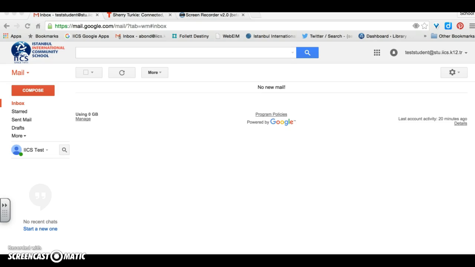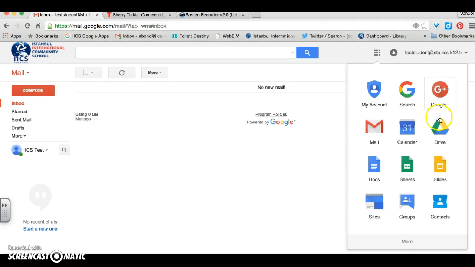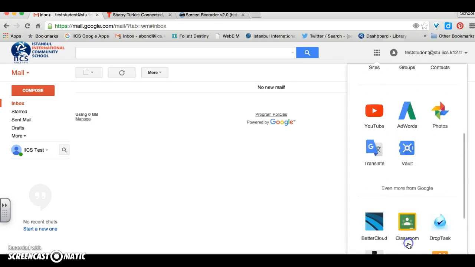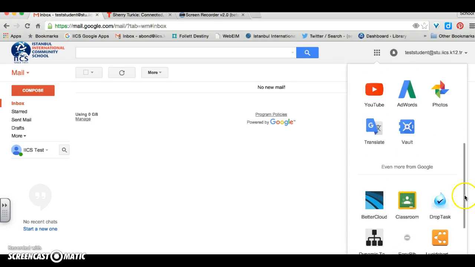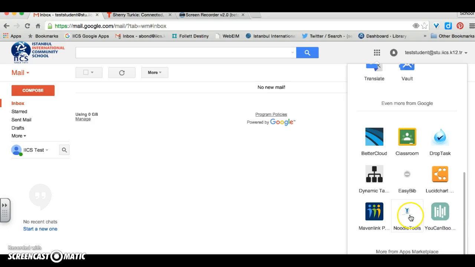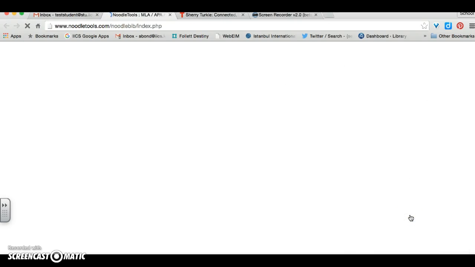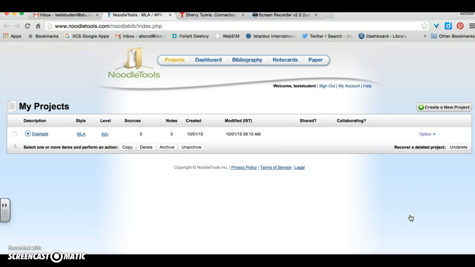So we're going to start from the beginning, from your school Gmail account. Just go to the waffle and click that. Then go to More and scroll down to find Noodletools. When you click on Noodletools, it will open directly into your account, the one that you set up previously.